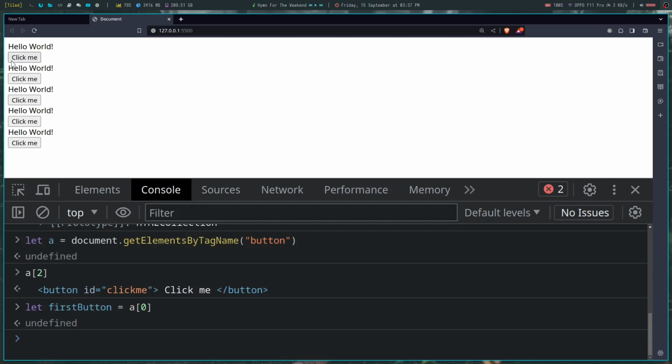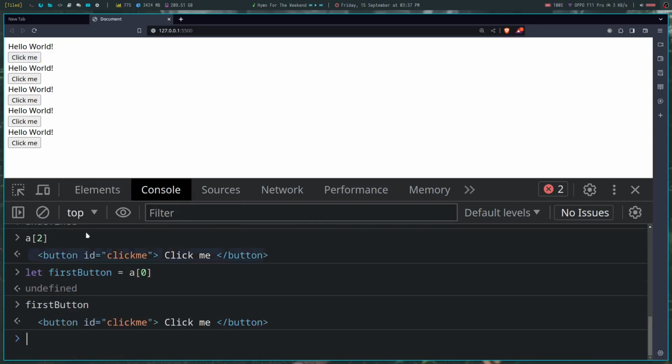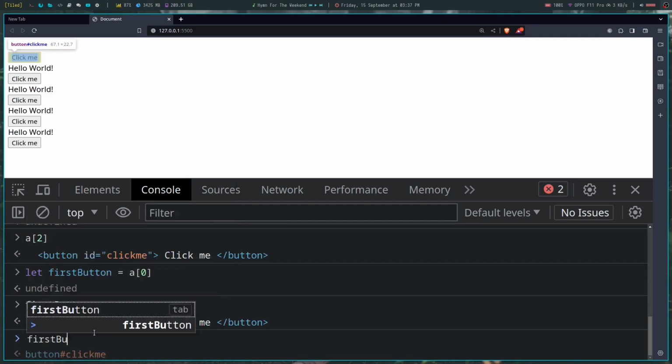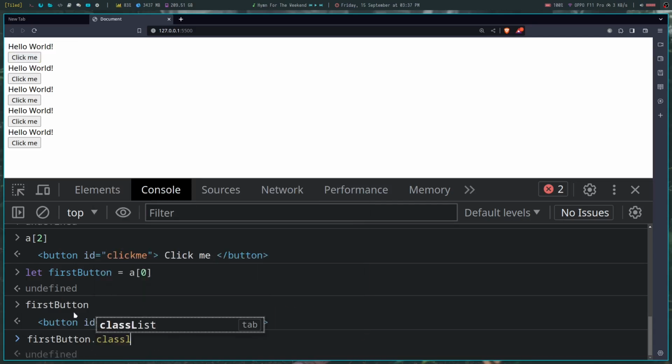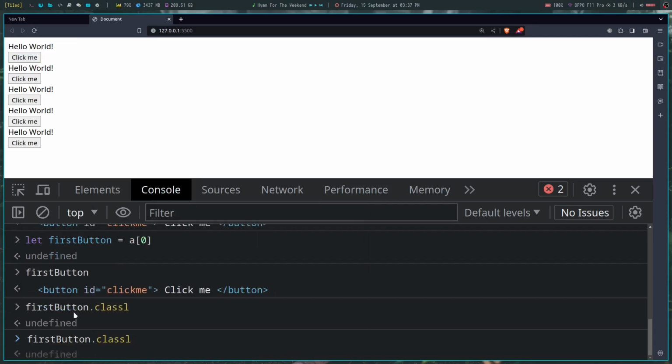So the first button is basically this button. Whenever we refer to the first button, we will be referring to this first button. Exactly. So the first button can be edited as firstButton.classList.add. We add a class called button.